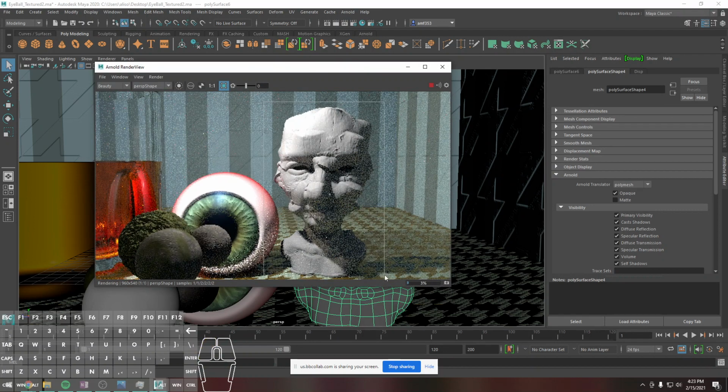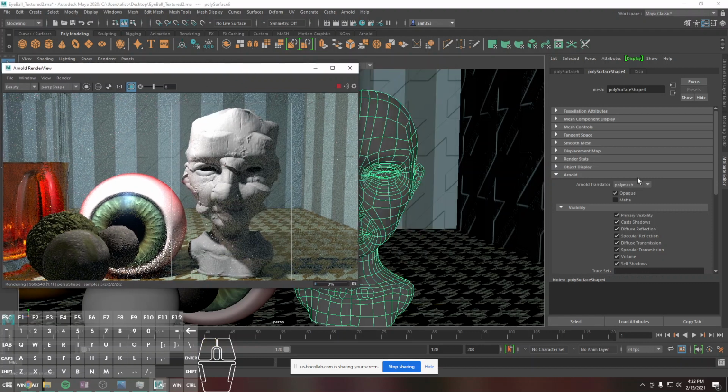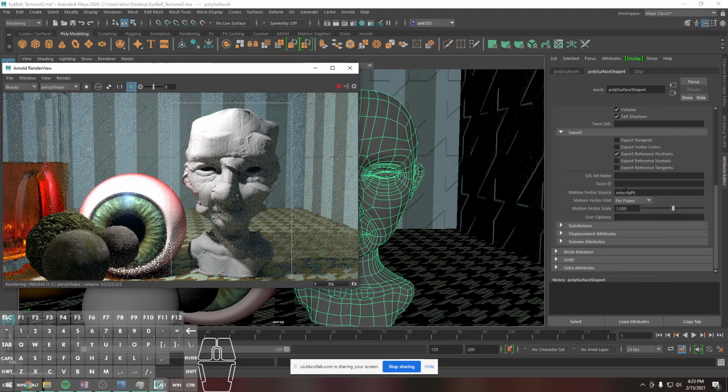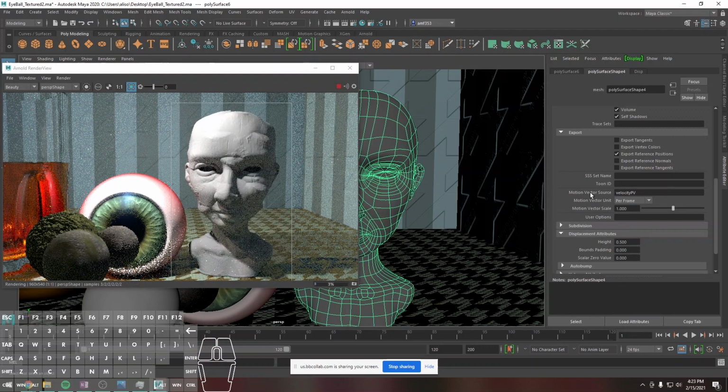Delightful. Alright. So there's a few common things that might happen if you're importing, particularly with homemade render displacement maps, and they can all be fixed with the Displacement Attributes tab. So still in the Shape node, under the Arnold tab, scroll down to Displacement Attributes. You can modify the height of this. If you think this is too much displacement, you could set that to be 0.5.